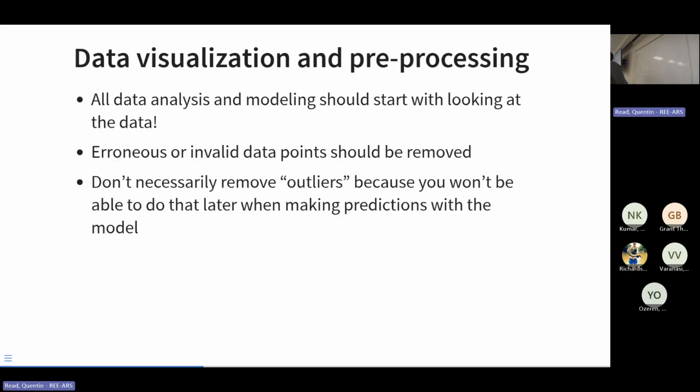Machine learning, no different than any statistical analysis or anytime you work with data, we shouldn't just jump straight into fitting some fancy model to the data. We should actually look at and explore our data and visualize it before we start throwing models at it. That's not unique to machine learning. That's just good practice in general.